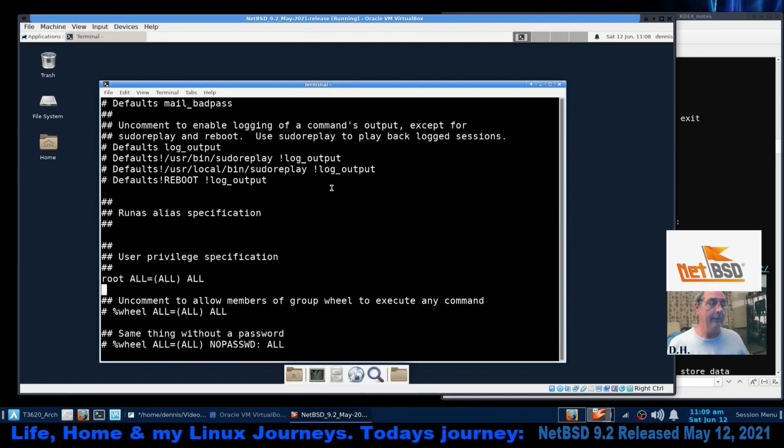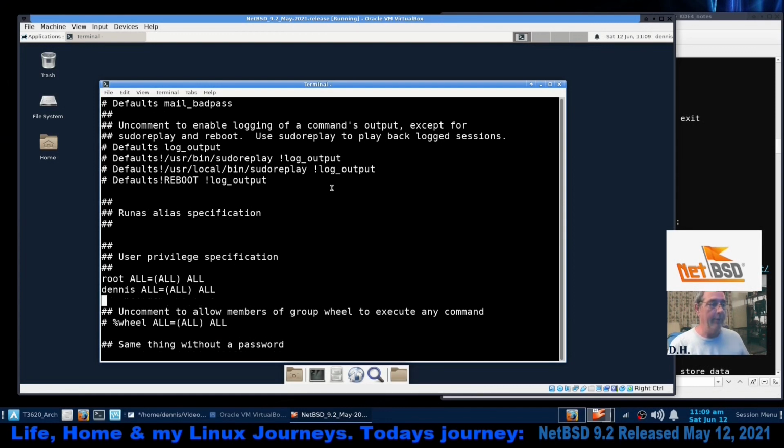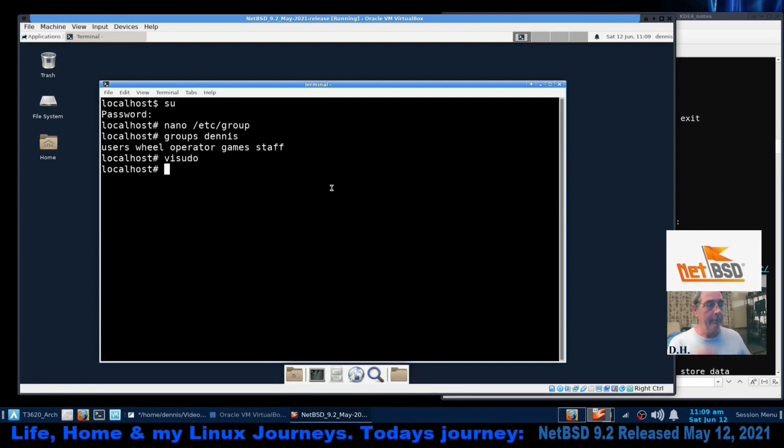Go down here just under root, and I'm going to hit the I key. That should allow me to insert, and it does. Then type: space capital ALL equals in parentheses ALL in parentheses space ALL, and enter. Now to get out of here, we're going to press escape, colon, W, Q, to write and quit. Hit enter, and there we go.